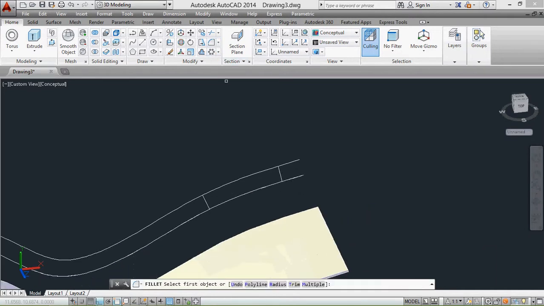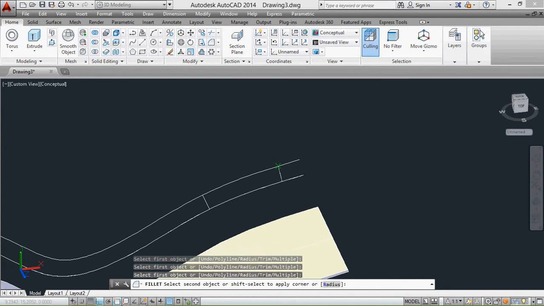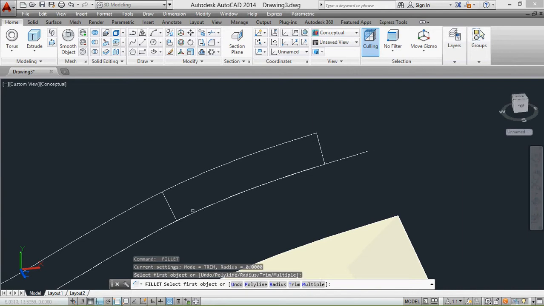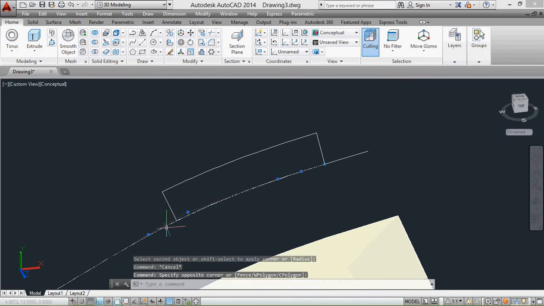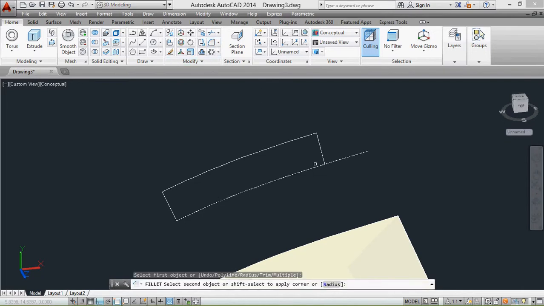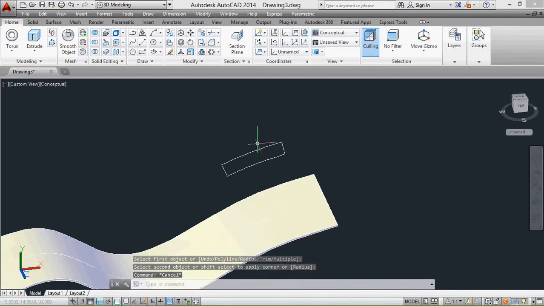We'll use the fillet command. Make sure your radius is set at 0, and we'll fillet the parts together. See, sometimes trim doesn't work, but fillet does. And I think there's 2 lines here, that's why I'm having an issue. So if I delete this line, yeah. Oops, gotta fillet that edge. So I have this piece, perfect.